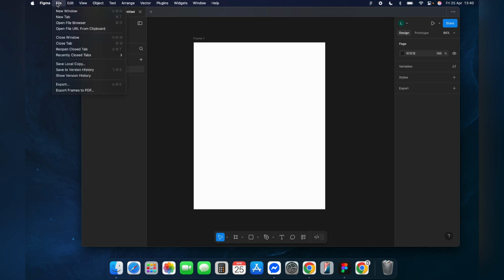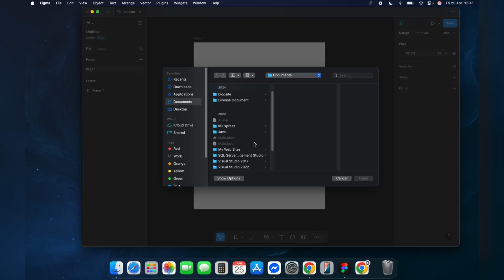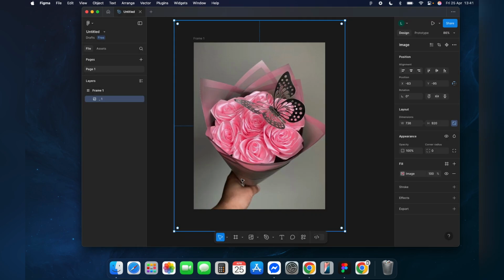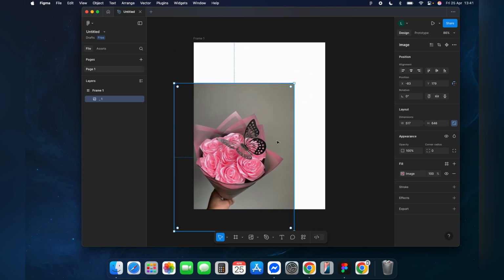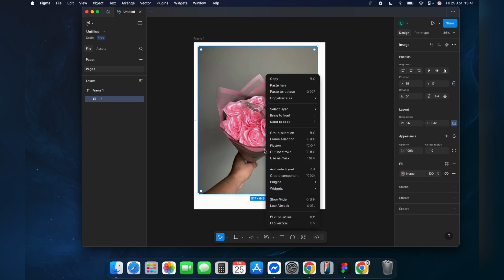Click on File and then select Place Image or just press Shift plus Ctrl plus K on your keyboard. Now choose your image file and click anywhere on the canvas to place it. Click and drag the corners of the image to resize it and move it around to cover the frame or artboard however you like. You can also right click and choose Send to Back.